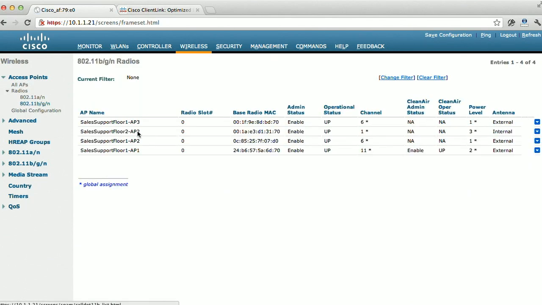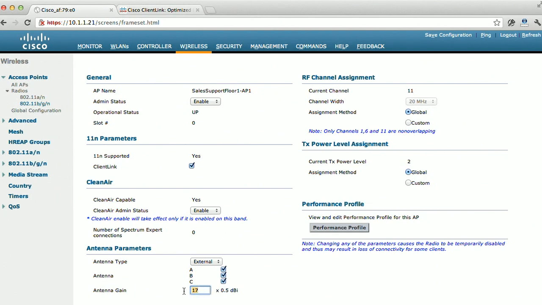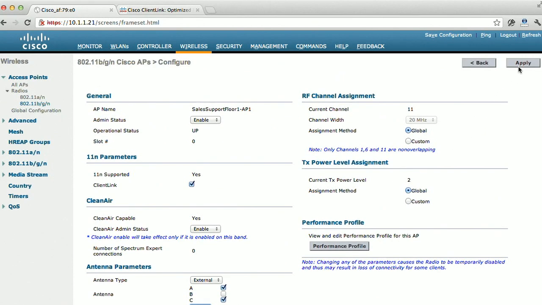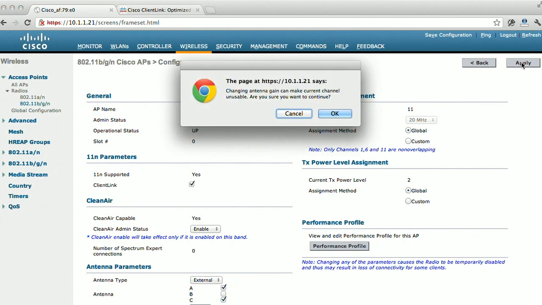If I go to my BGN for AP Floor 1, where I can configure, let's enable client link, and this says 17. They are most definitely not 17 dBi antennas. I actually only have a 6 dB antenna on A and B. I don't have one on C. Okay, so 6.5 dBi. And it doesn't like 6.5, so let's just give it 6 dBi.